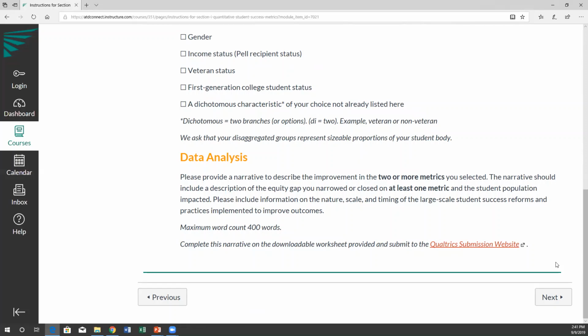Also include information on the nature, scale, and timing of the large-scale student success reforms and practices implemented to improve outcomes. This data analysis should be completed on the downloadable worksheet provided via the links that you will see throughout this ATD Connect module.